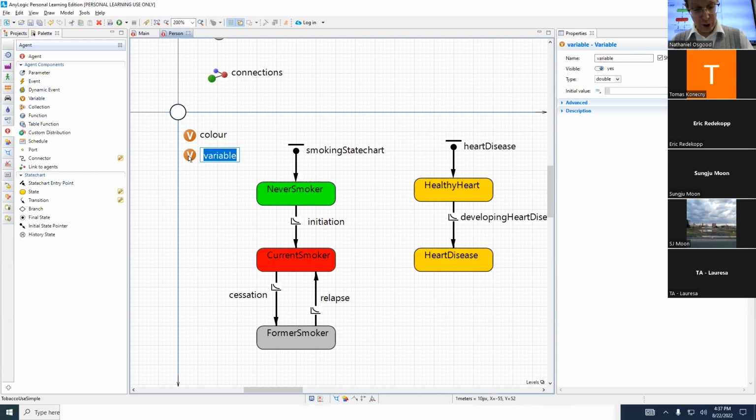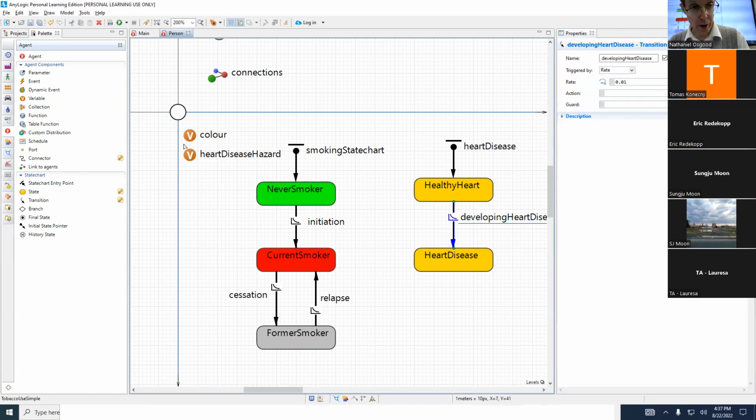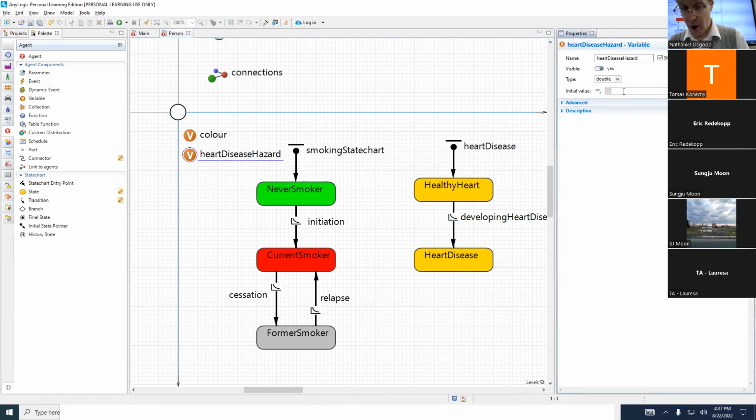So here we will set this to be heart disease hazard. Okay, I hope you'll forgive me for that. And initially it will be, well, what was it initially? We had it to be 0.01 per year. So I'm going to set it to 0.01. Okay, so it'll be per year. Really, I should say annual heart disease hazard, but I'm afraid you'll get sick of me.